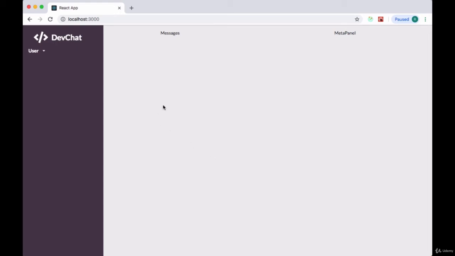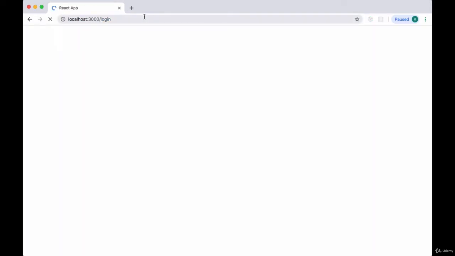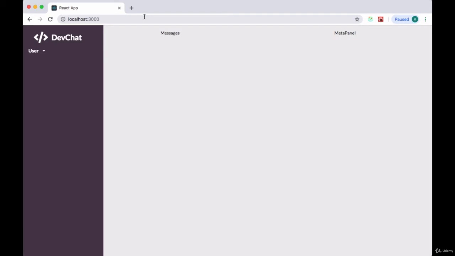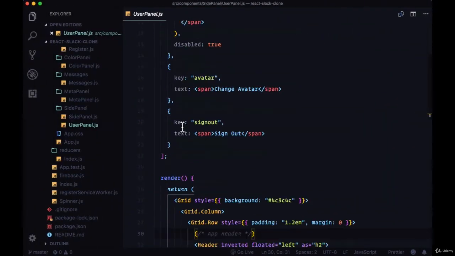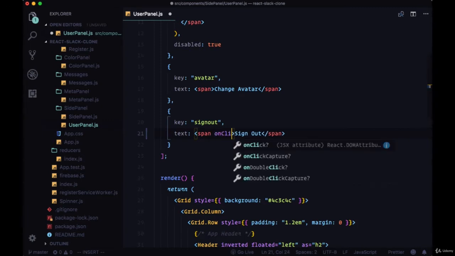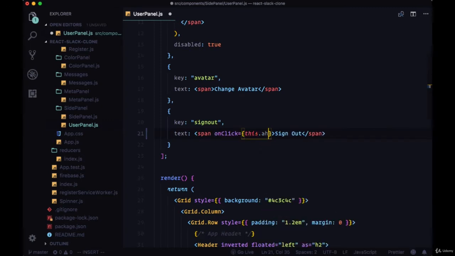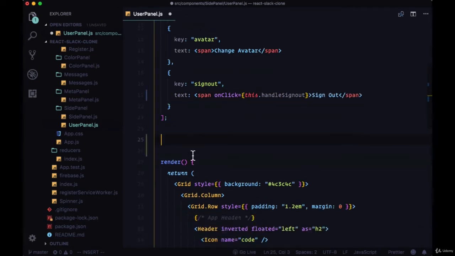In the last section, we created our user panel component, which includes a drop-down where we have this sign out option. Now we want to add the functionality to that, so when we click on it, we're redirected to the login page and our user is signed out. So within the option for sign out within our drop-down, I'm going to add an on-click to the span and reference a function called handle sign out.